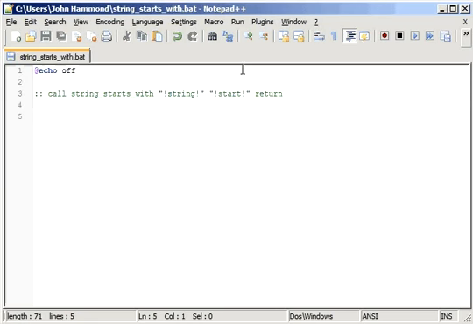Now the return is going to be like a Boolean sort of value, true or false, but in Batch it doesn't really have support for true or false statements, but we do want to be able to tell whether or not it does start with something or not. So we're going to be using the numbers 0 and 1. 0 will represent false, 1 will represent true. And you can determine whether or not the string starts with your start variable due to those 1s and 0s.